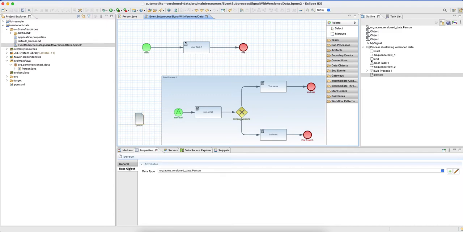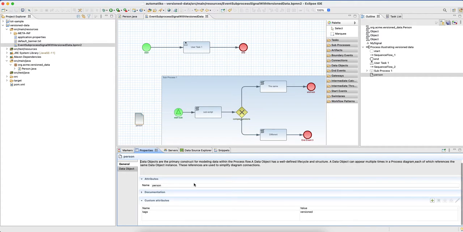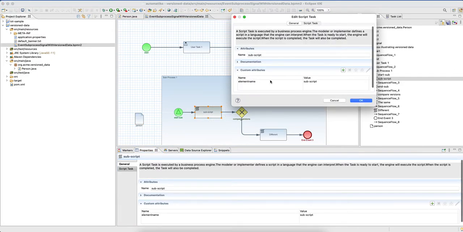So this is like a simple person with name, adult, and age. This is defined here, and if you look at the definition of our data object, the most important part is here, that we have custom attributes with tags that are setting this data object to be versioned. Versioned means that every single change to the data object will be recorded automatically by the workflow engine and made available for further evaluation.